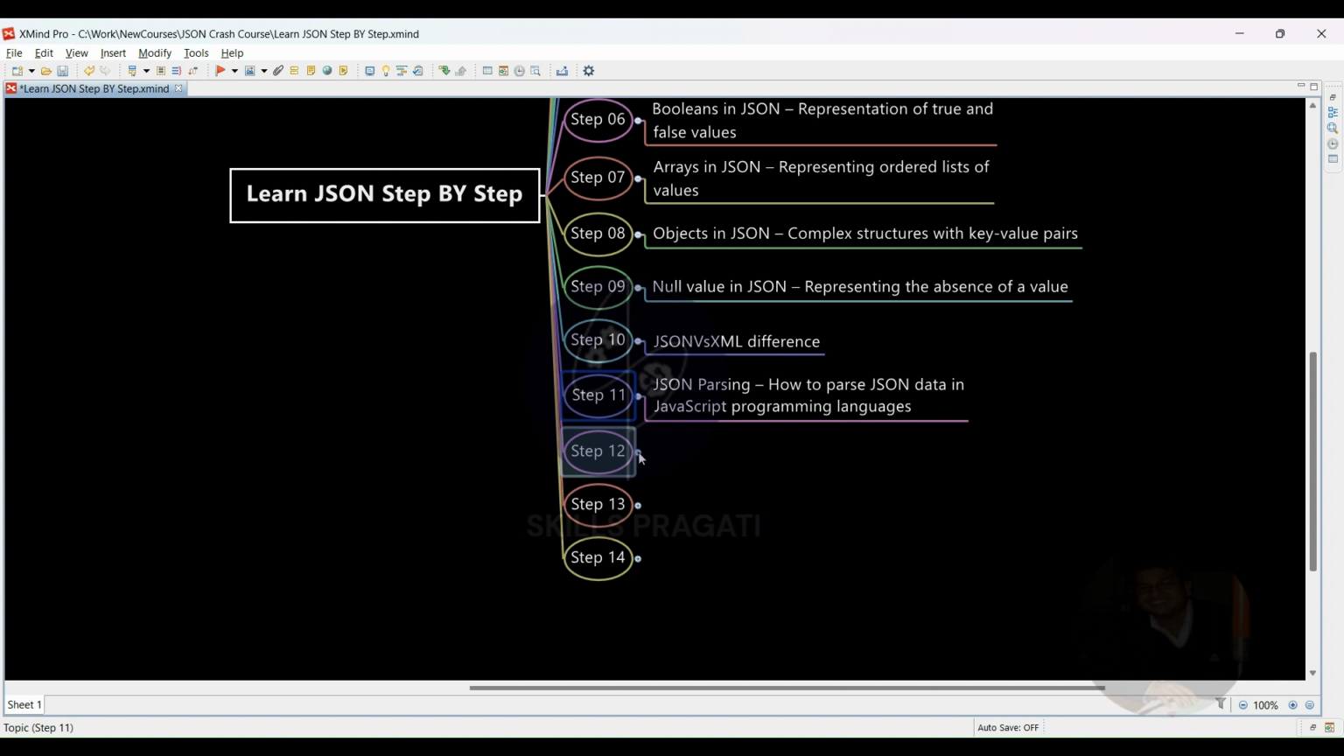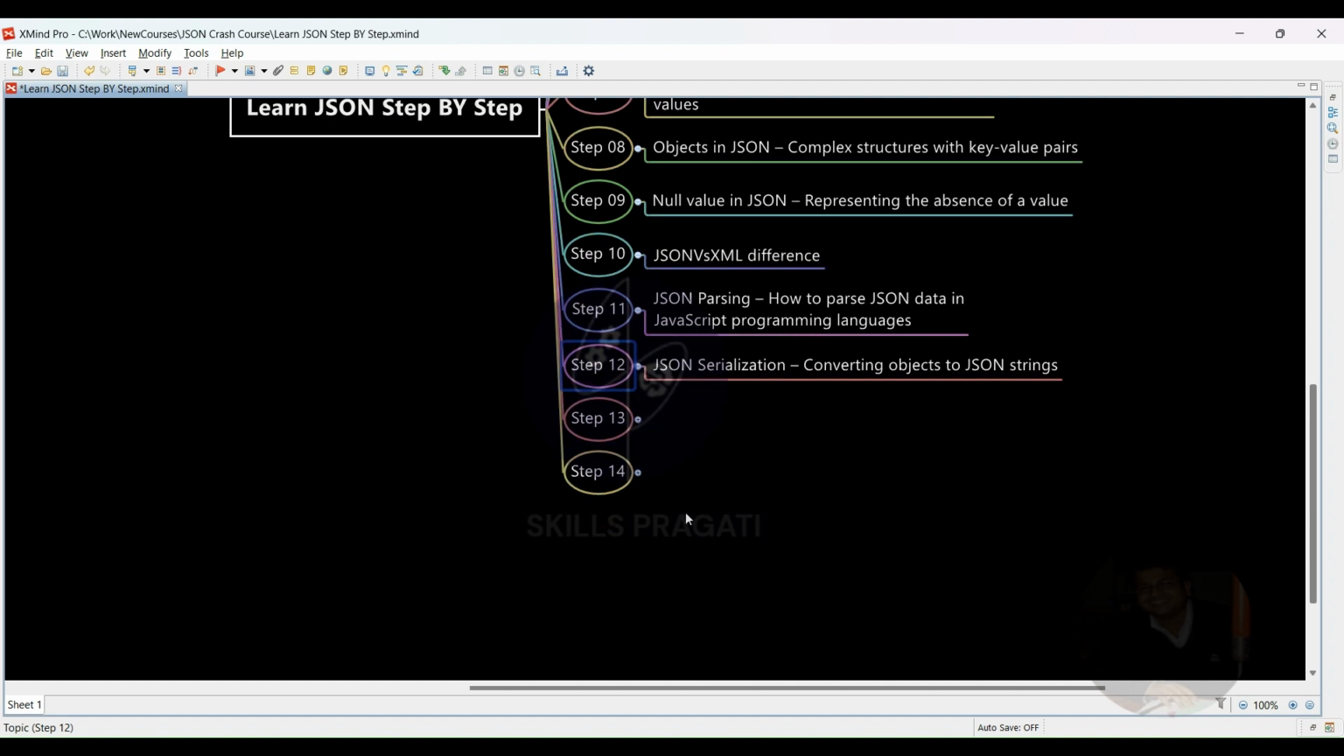Step 12. JSON serialization. Building on our practical skills, we'll look into JSON serialization. We'll discuss the process of converting objects to JSON strings, a crucial aspect of data manipulation.